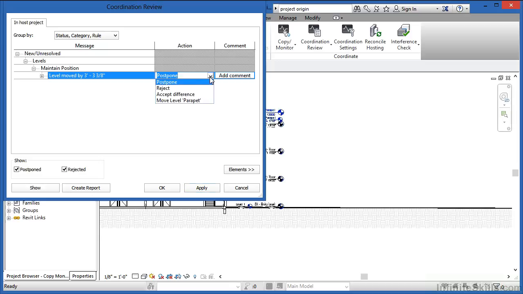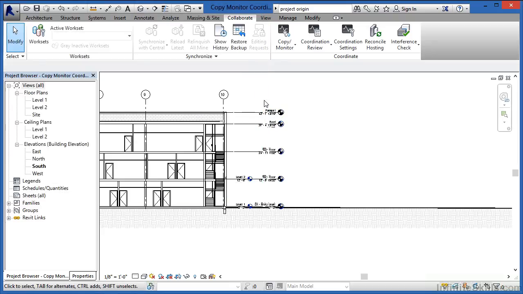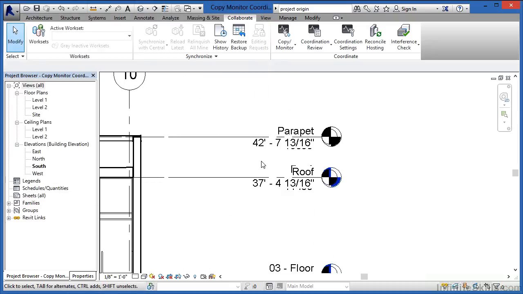What do we want to do? Do we want to postpone that change but get reminded of it again? Do we want to reject it? We're not going to change our model. Do we want to accept the difference? Say that, yes, this is okay. I just don't want to be warned about it anymore. Or do we want to move the level parapet? And in this case, that's what I want to do. So we can click on OK to that. And by doing that, we can see that the parapet level has now moved and adjusted to meet the new elevation height.